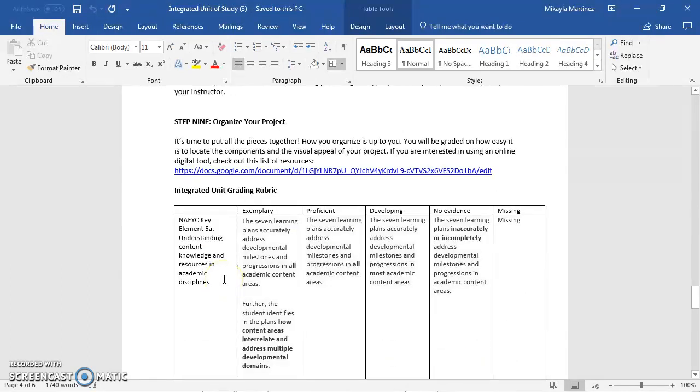The last thing that you are going to do is organize your project. There's a list of digital tools that you can use. What most students have done is created some sort of presentation, like a PowerPoint that highlights key things from their project that they want to share with me, which I will give you an example of as well.